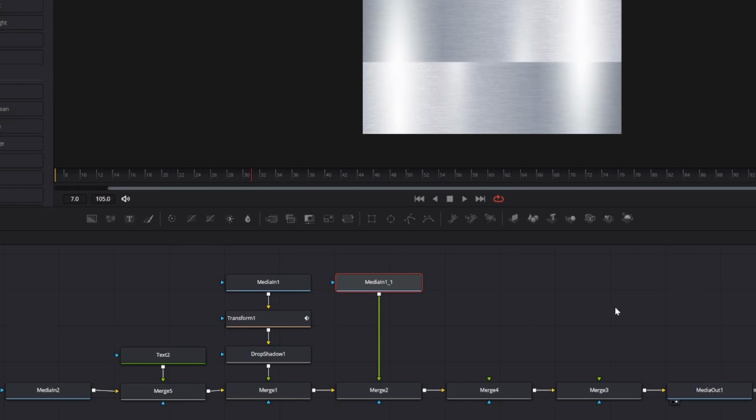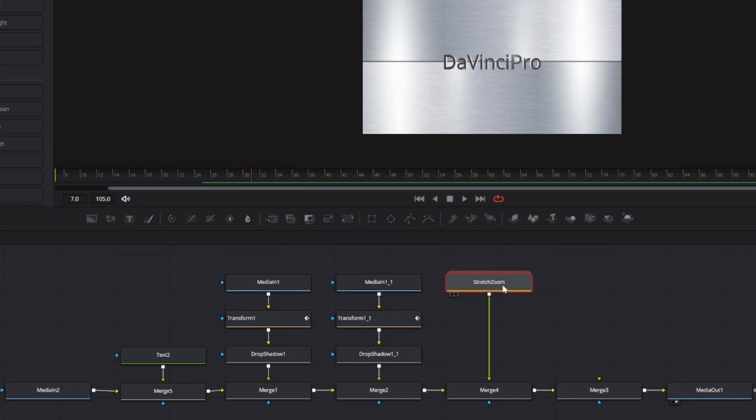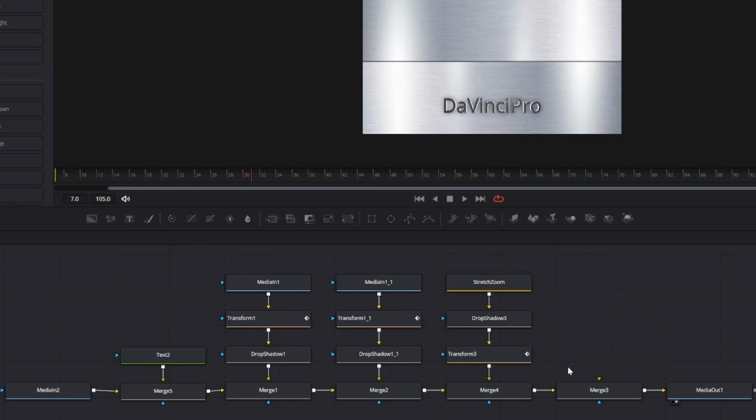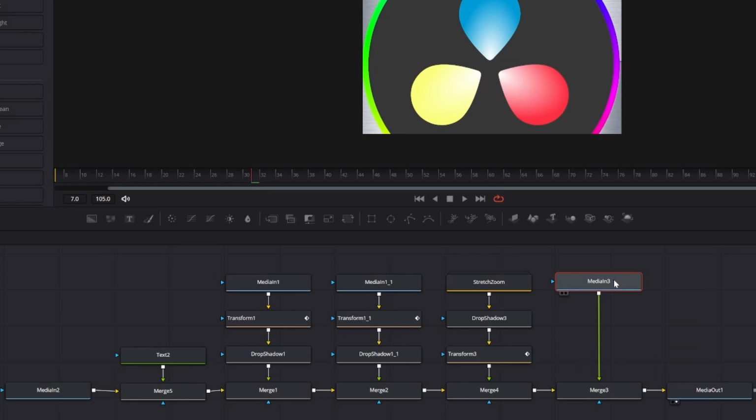Now let's do that again for the second one. Just repeat what you did the first time. Now we're going to add our text, just our title, DaVinci Pro, and we're going to transform it and add a drop shadow to it as well. Then we're going to add our logo, we're going to transform it, and we're going to add a drop shadow as well.